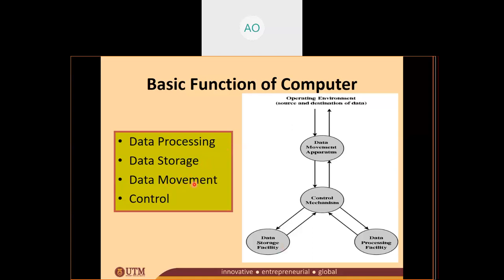That is data movement, and the last one is the control mechanism. The control mechanism will control either you want to do a data movement or you want to store a data or you want to do a processing. Okay, so these are the four basic functions of computer.